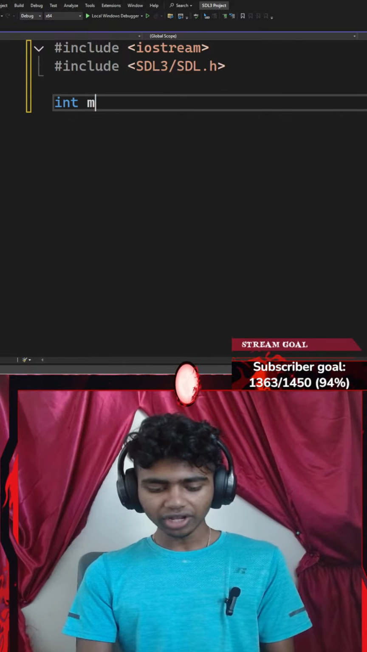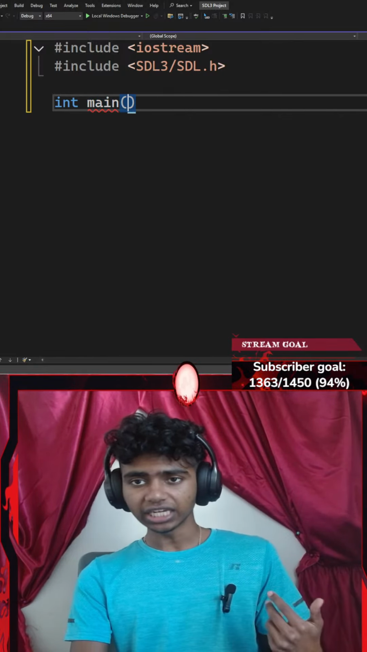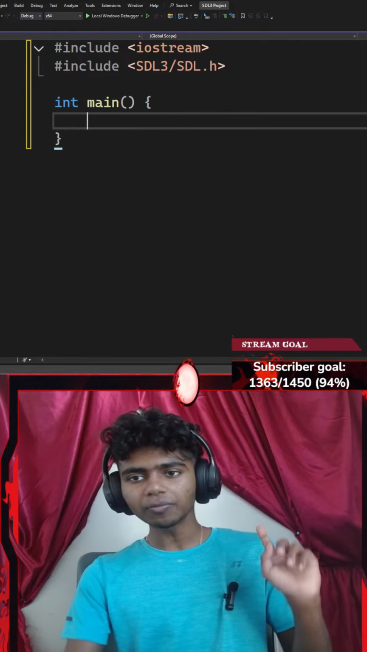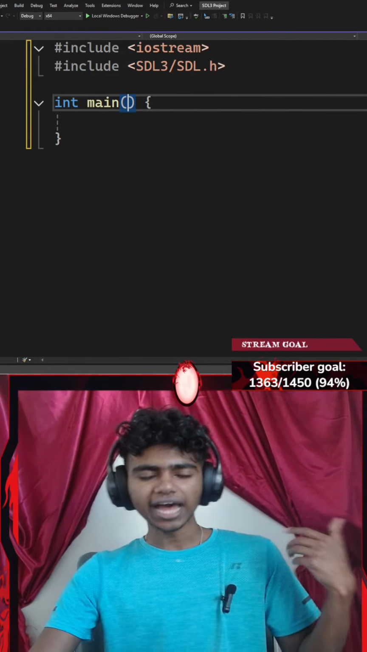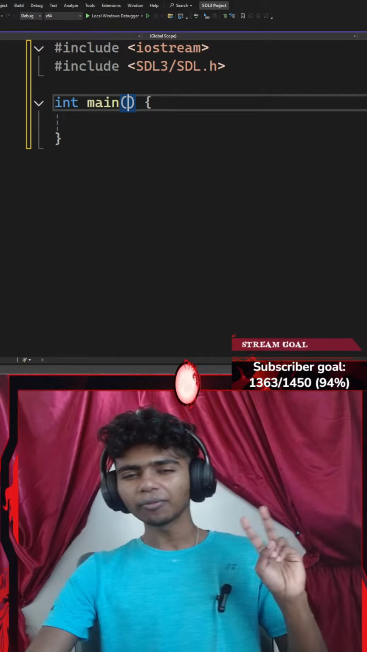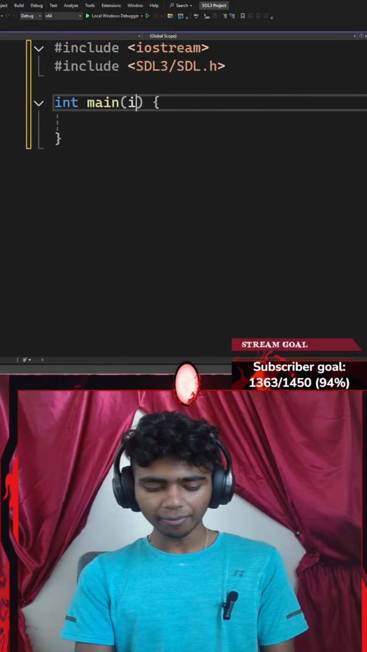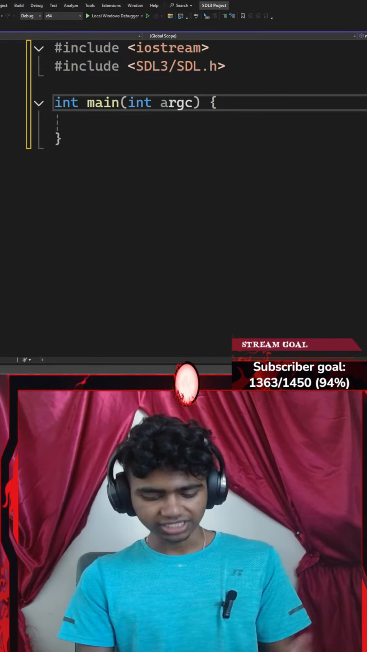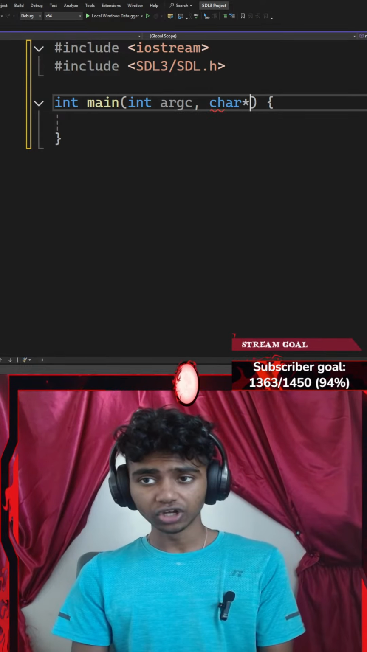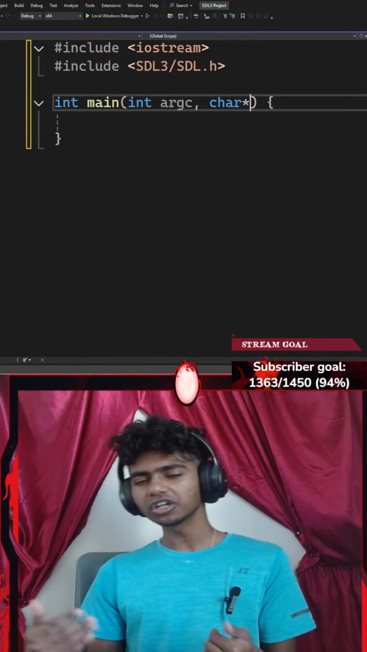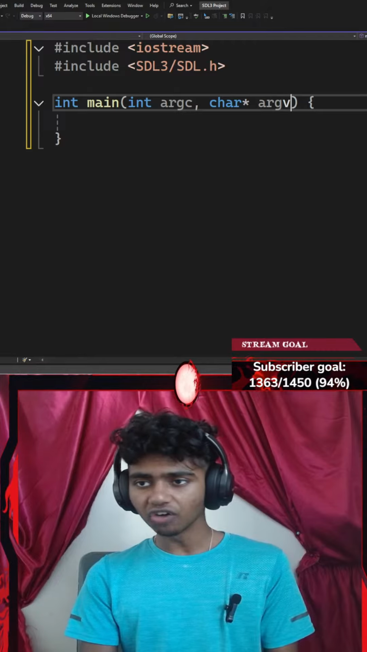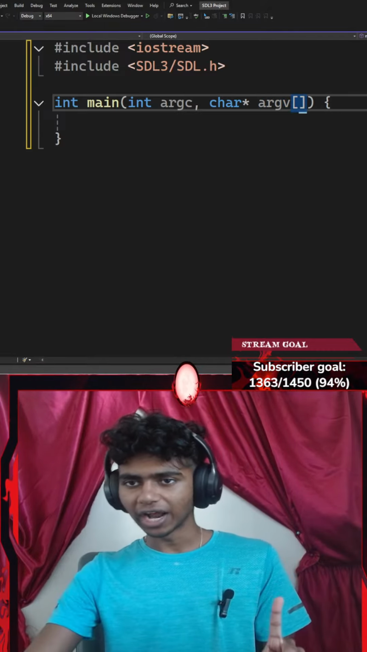Okay, next up, let's go ahead and create a main function. So I'll go with int main, add a pair of parentheses, and then a pair of curly braces. Now, inside my main function, I'm going to be requiring two parameters. The first parameter is going to be an integer, argc. The second parameter is going to be a char pointer to an array, argv, with a pair of square brackets.